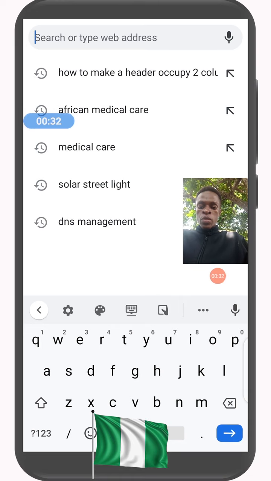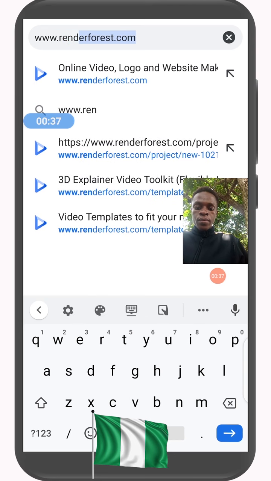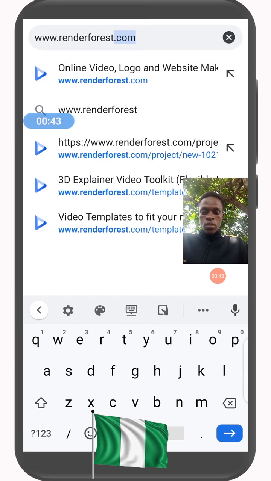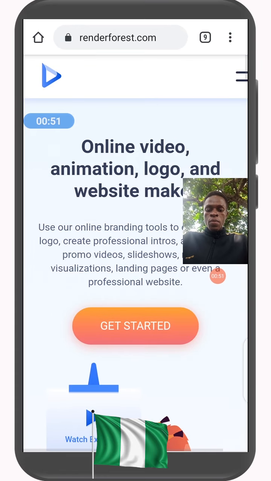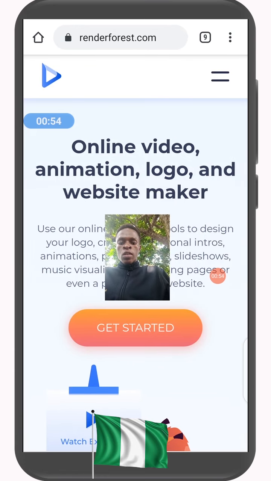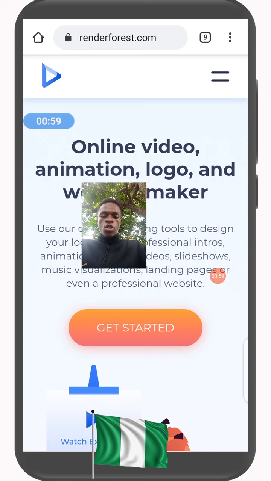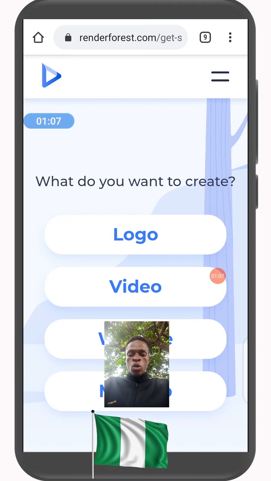In your browser, you type in this address, www.renderforest.com. When you have typed that, you just go to the page. On the page, you see online video, animation, logo and whatever maker. So you just click on get started. It is loading. On get started, you go to video, you click on video.